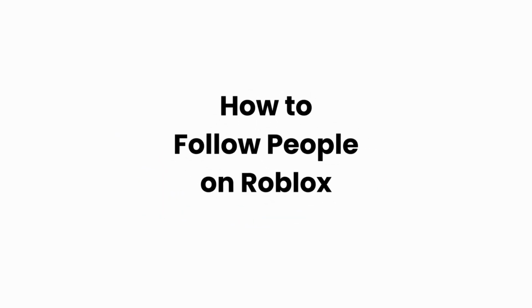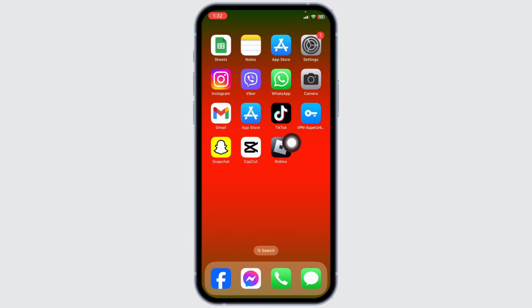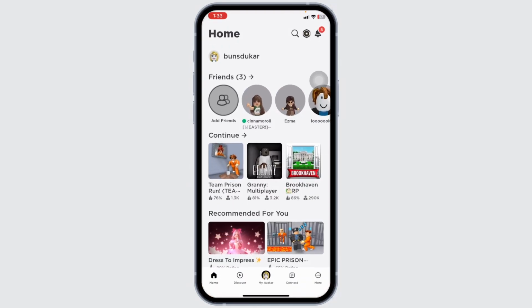How to follow people on Roblox. Let's get started. Launch your Roblox app. With that, you'll land on the home page. Now at the bottom, you're going to find different options. Navigate to the option of Discover.